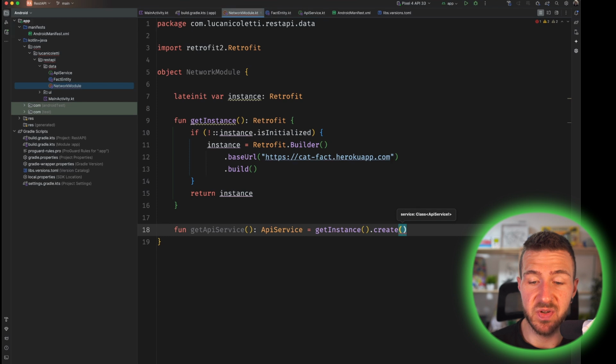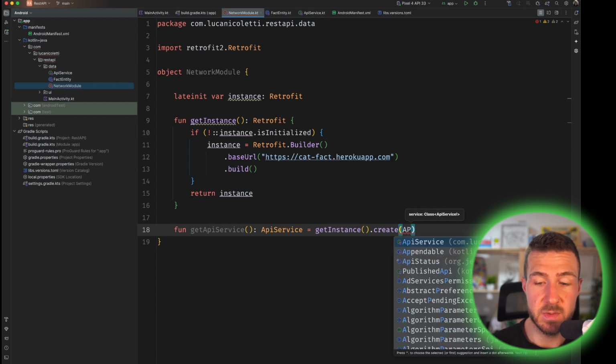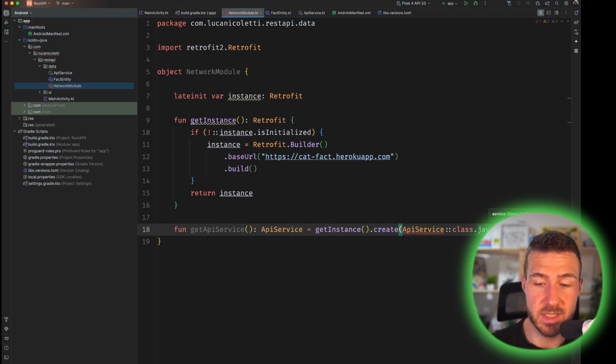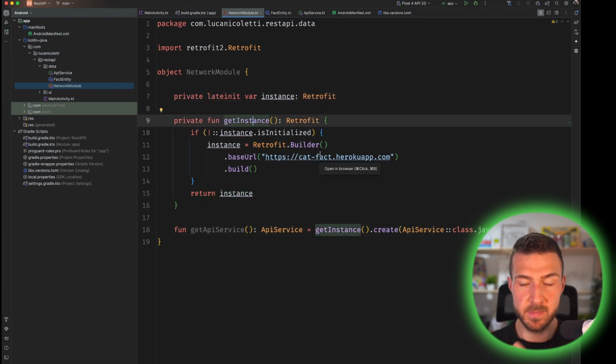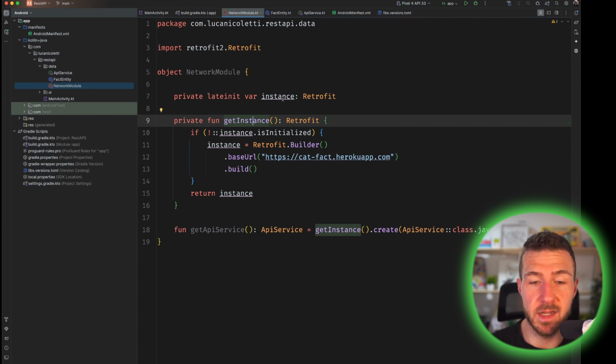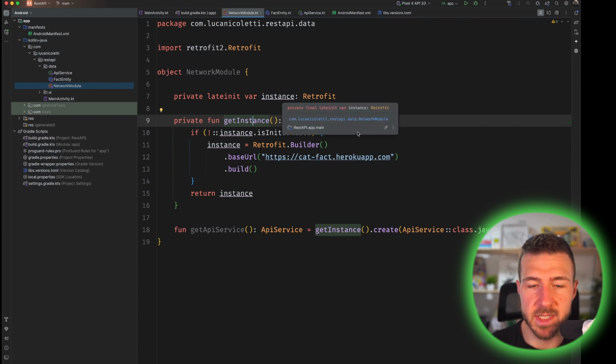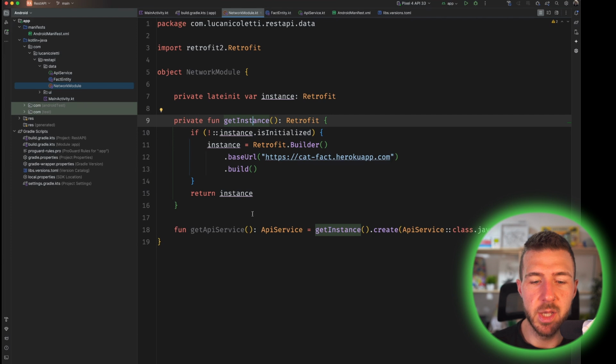We need to specify a class here. So let's specify the ApiService.class.java. We can now mark those as private, since usually you don't need an instance of Retrofit and access to the actual instance from outside. You just need to interact with an API service.